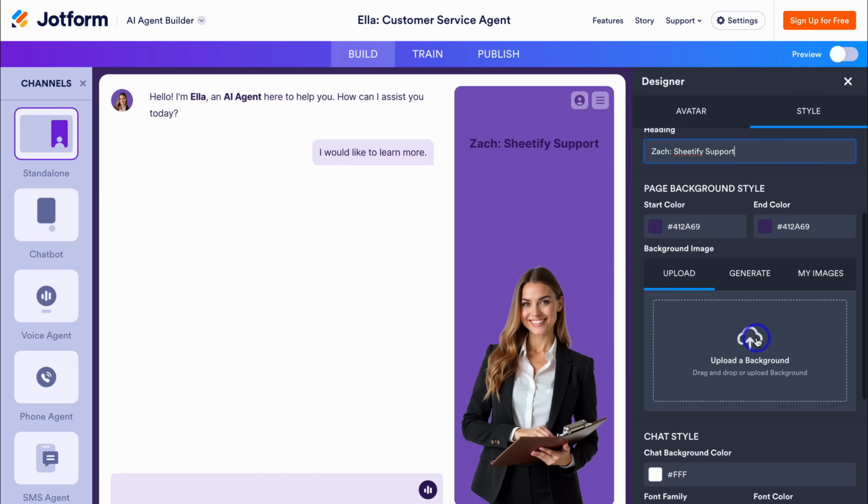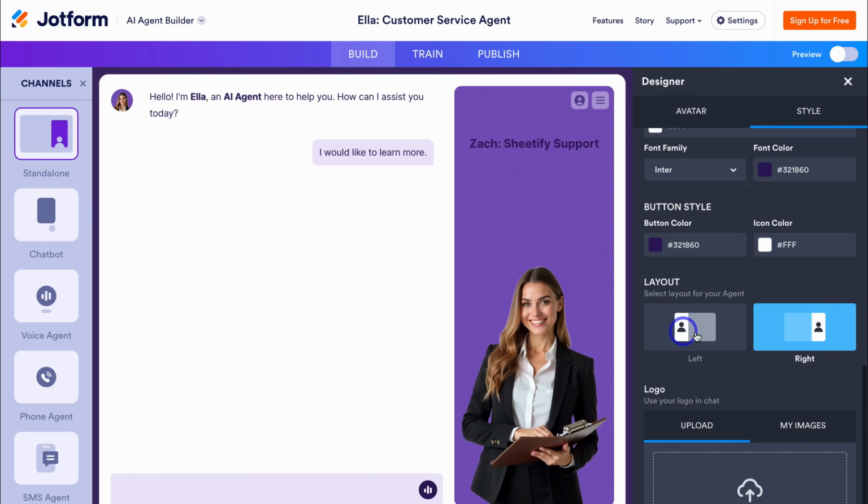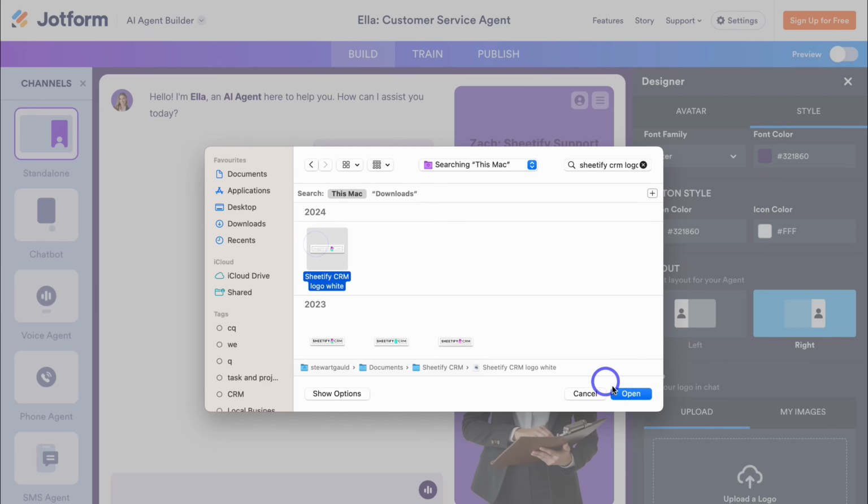I can also navigate down here and upload a background image if I like, as well as generate an image. We can play around with the chat style, as well as the layout of our agent. Do we want our agent on the left or the right? Down here, I want to upload my business logo, and this is the logo I want to use. And I'm happy with that.